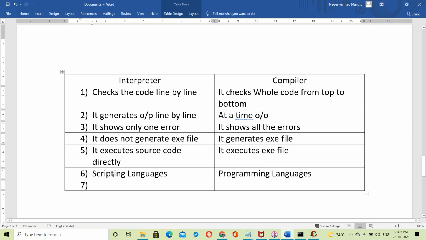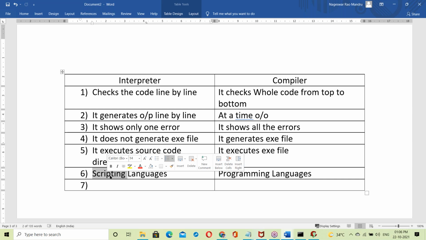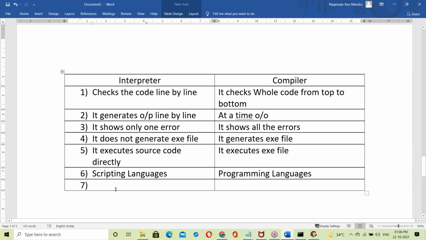Suppose Python scripting, HTML scripting, Linux shell scripting: in these scripting languages, the code can be modified anytime. But with a programming language, suppose C or C++, you cannot modify directly. If you want to modify that code, it is a lengthy process. But with a Python script, just open the script and modify it. It is easy to modify. So scripting means it can be edited anytime.